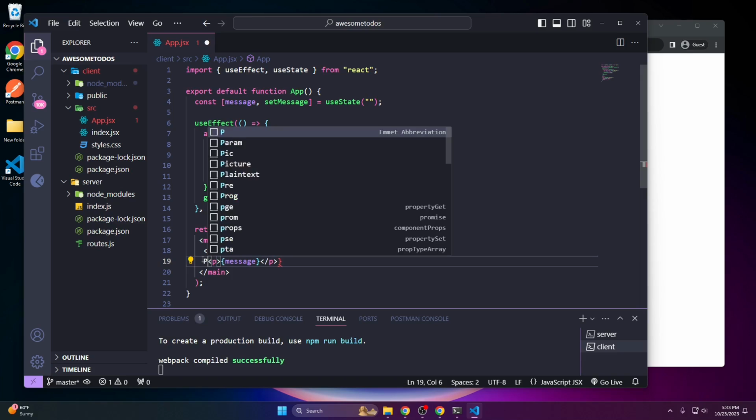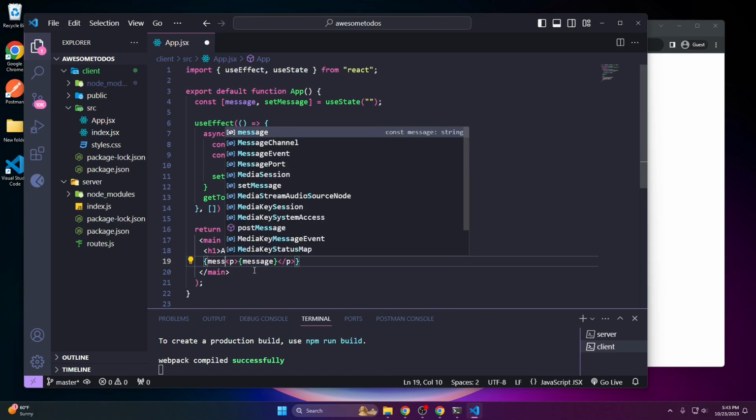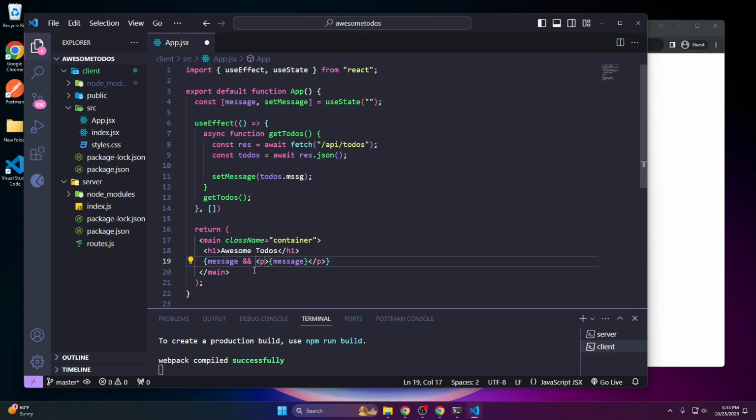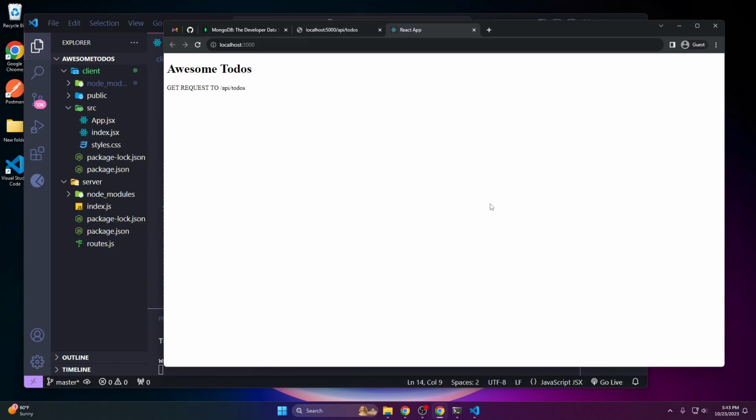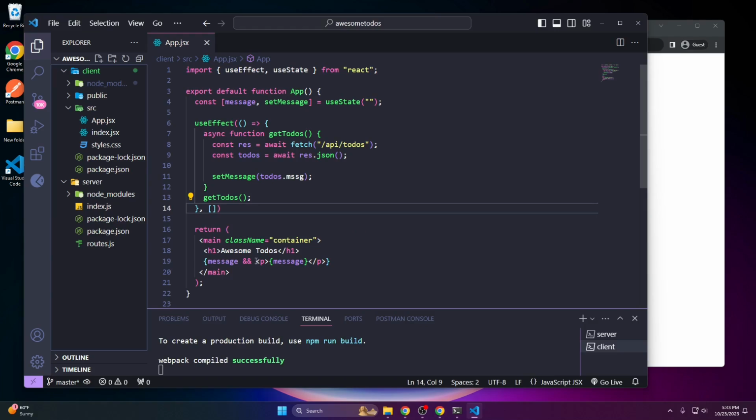And just to play it a little extra safe, we can do another pair of brackets around here, and we can say, hey, only show this message if we even have a message. So if we have no message, it won't show anything here, or this whole thing will not run, because && means both sides need to be true. We need to have a message, and then we can display the message. Although we're not going to have a message later on anyways, but just a little tip.